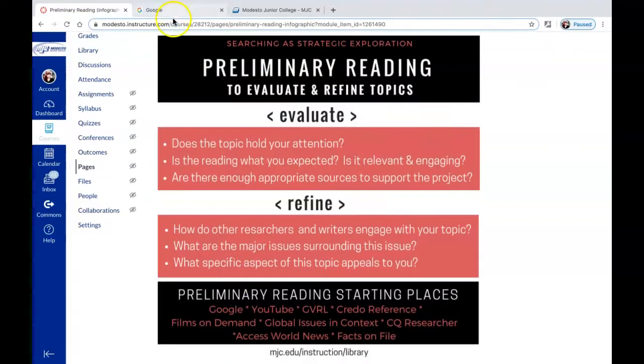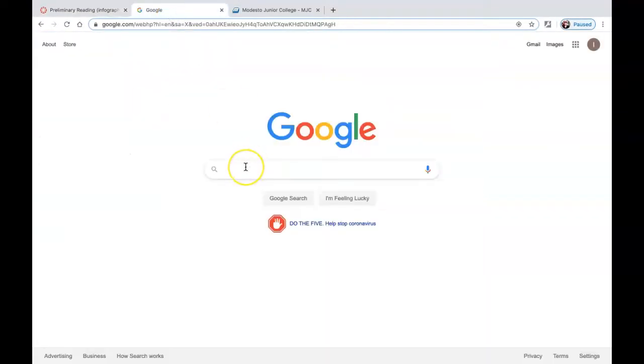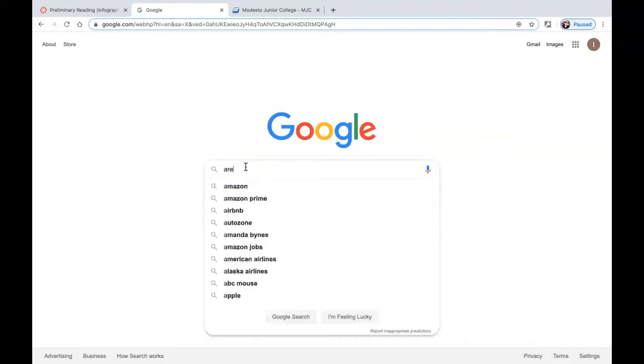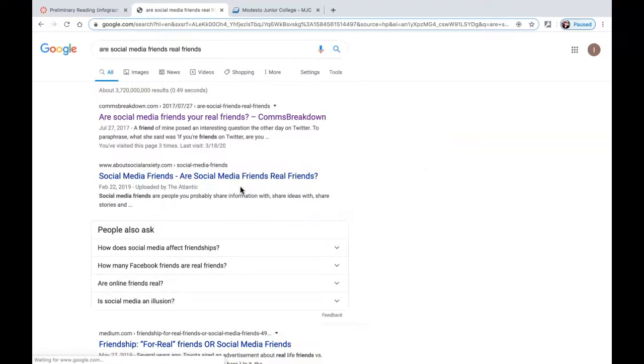So I'm going to start my preliminary reading where a lot of us start our learning about stuff, which is just on the web. And you can see I've already done this search. So, are social media friends real friends is the question I think I want to explore for this class. What a quick Google search does for me is, first of all, it tells me there are over 3 billion sites about this topic. So that sets my mind at ease about some quantity questions.